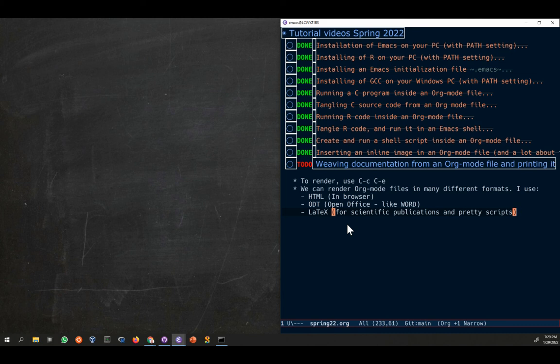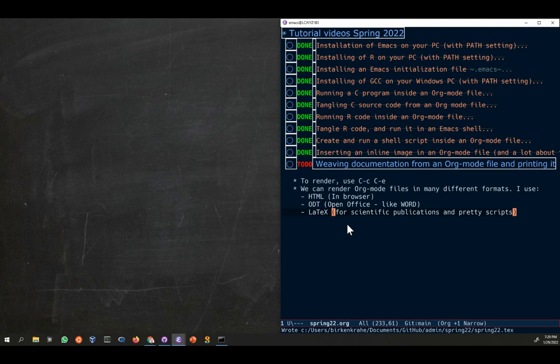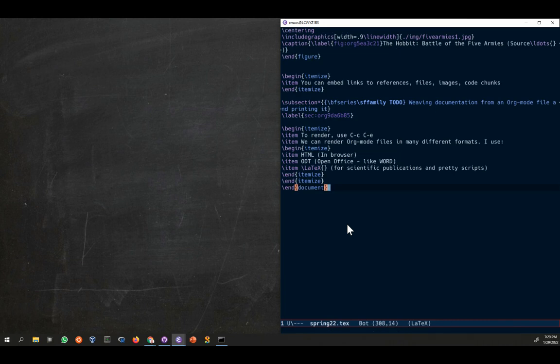of the famous TeX formatting program. So I can again open my dispatcher, Ctrl+E, Ctrl+C, Ctrl+E, and then export to LaTeX is L, and then I type L again, and a TeX file is written, as you can see at the bottom. I'm going to go there, open the TeX file. It's at the very top. And I can open it, and here is the TeX file.